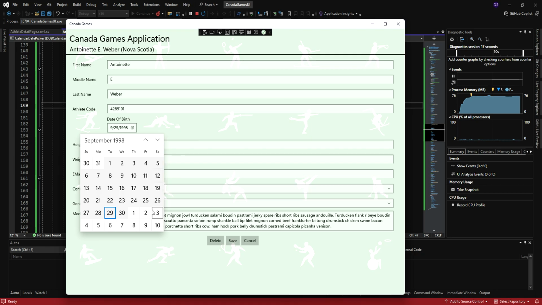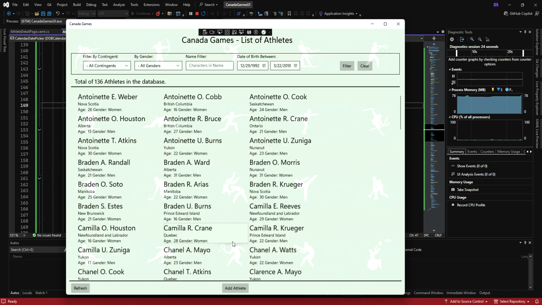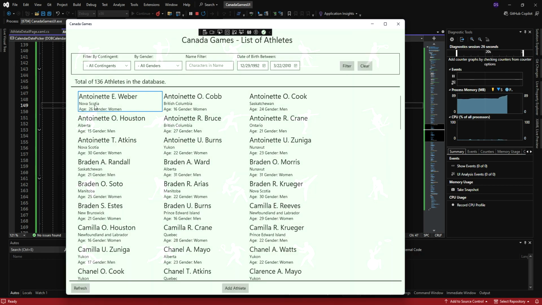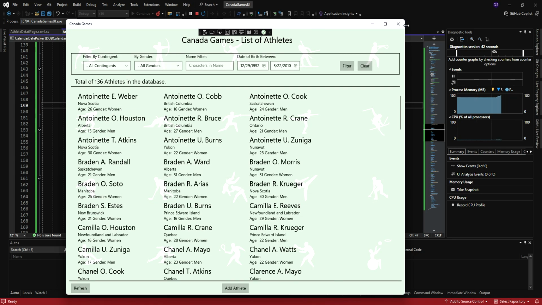But what if I were to make a change from September 29th to September 1st, 1998? I'll just do a save. Same age. But oh, look, it didn't actually save the change because it's a one-way binding, or even one time, right? So it didn't write the data change back to the object, so it didn't actually get saved to the database. So how do we address that issue now? Well, let me just stop running.